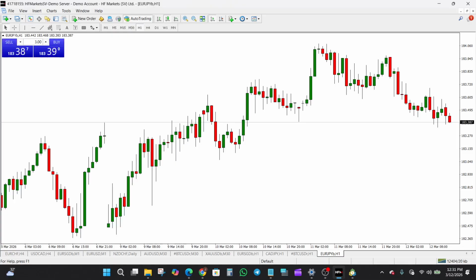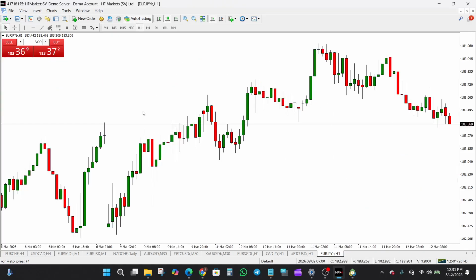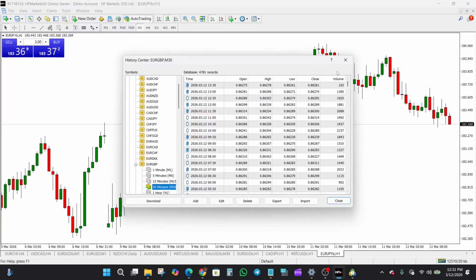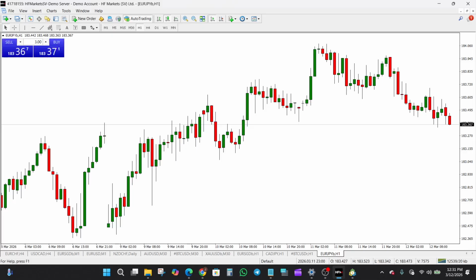So a quick recap for you to fix missing historical data in MT4 or MT5. First of all, try refreshing your chart and then scroll back to load additional data. If that doesn't work, try downloading your data from history center. And then finally, you can increase your chart history settings. So these steps help ensure that your charts display more complete historical price information.